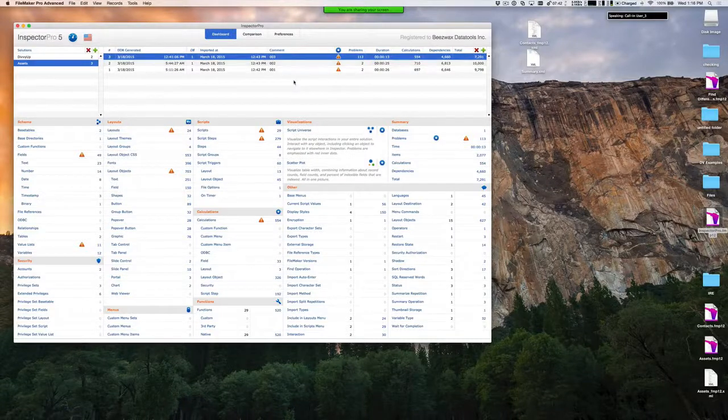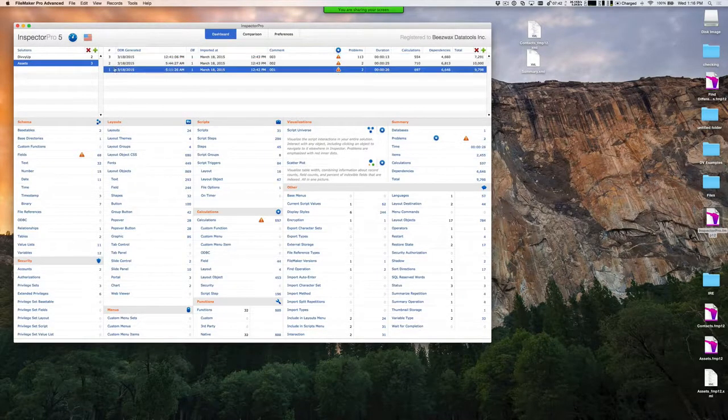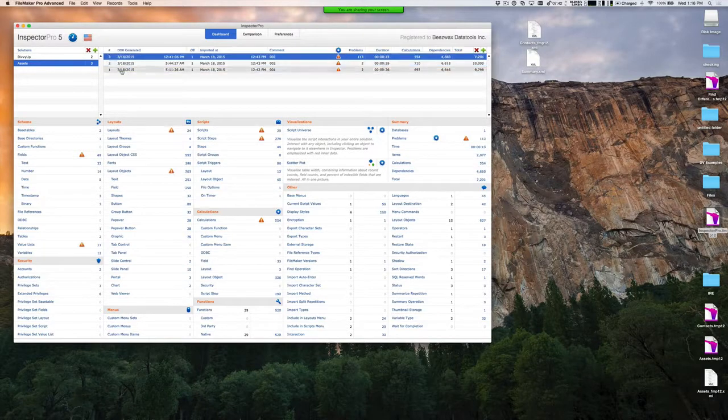Once a DDR has been imported and completed, you'll have different analysis numbers, like 1, 2. I've generated 3 different analyses of this starter solution called assets. And what I'm going to show you is just how to navigate around and what's different from version 4 to version 5.